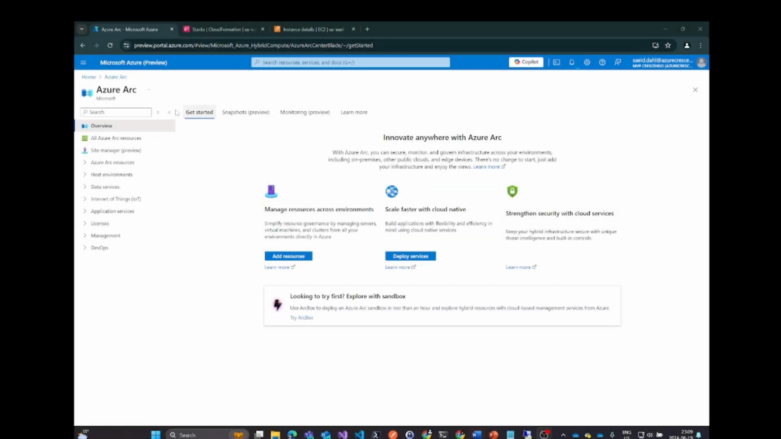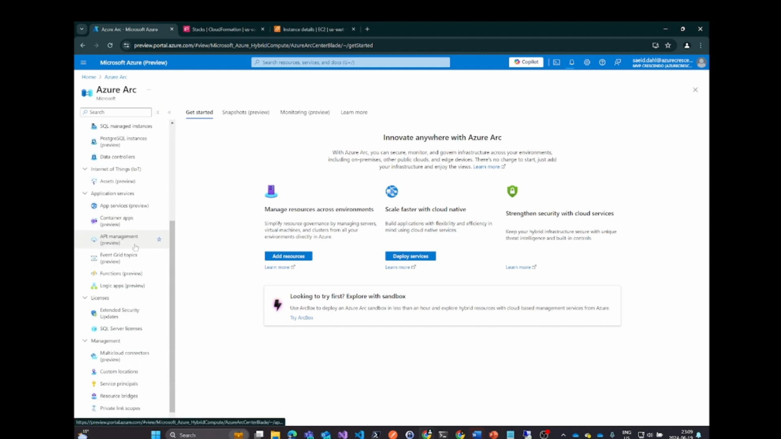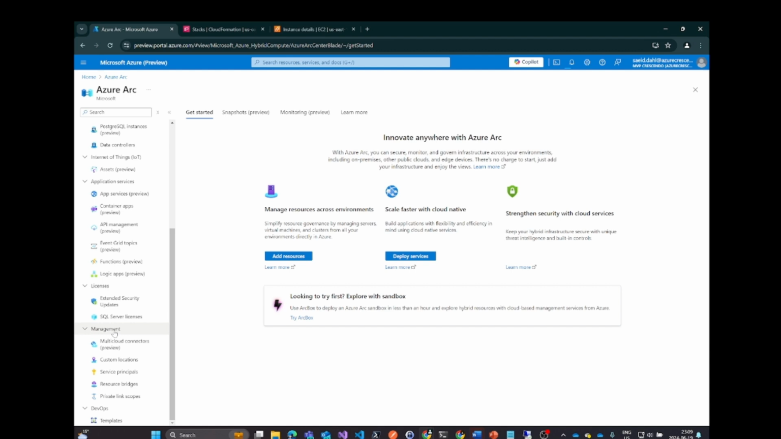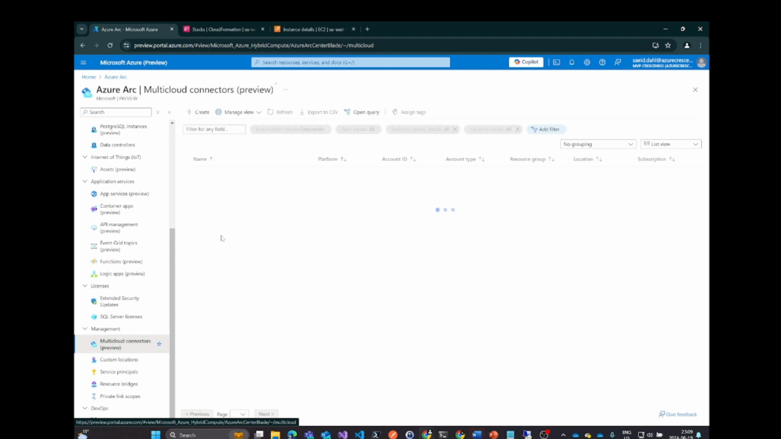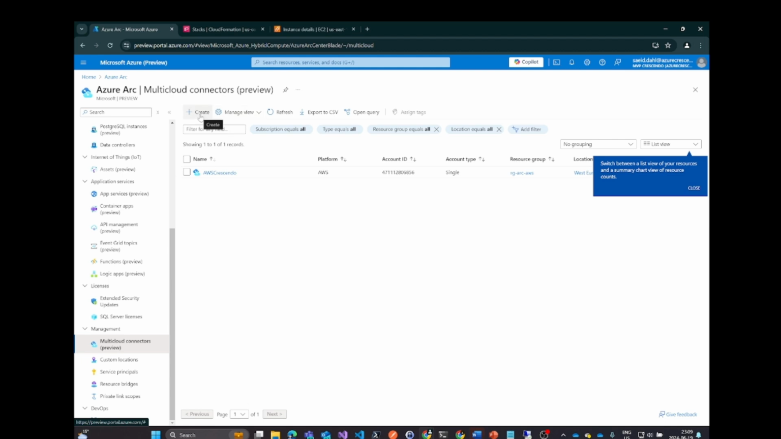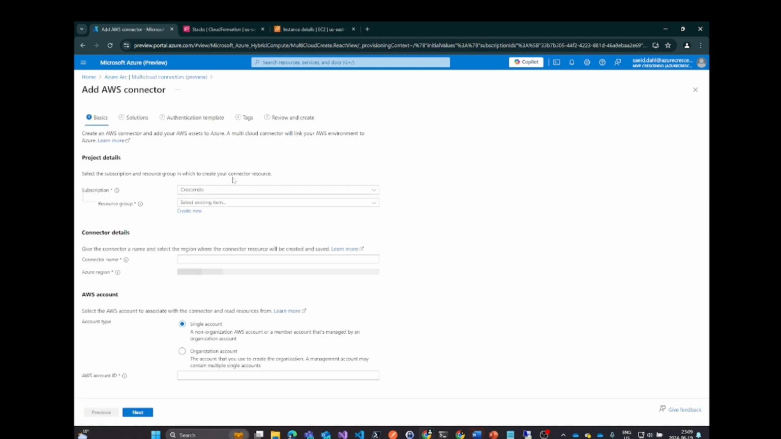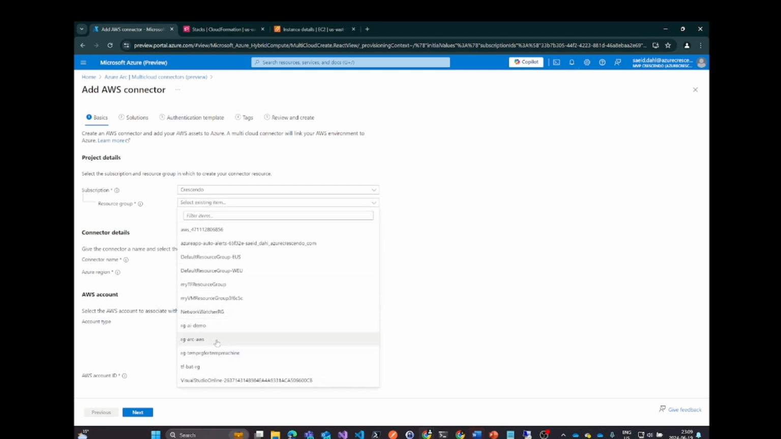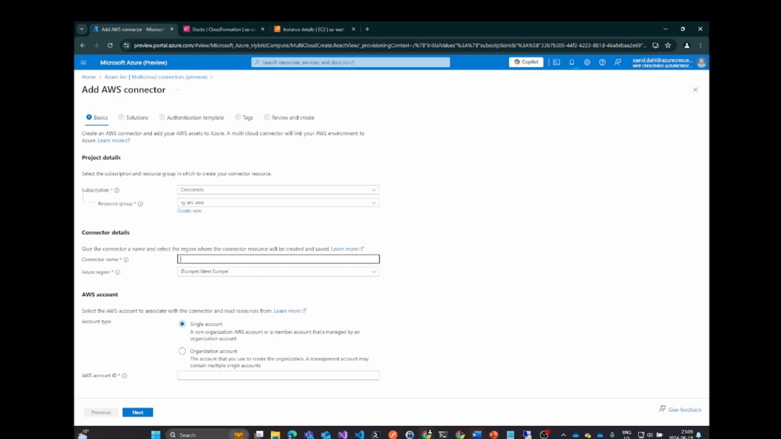Perfect. Now we are in Azure Arc and we are going to create a new connector. So here I can use this one. And after it's expanded inside the management menu, I have multi-cloud connectors, which is in preview. If you click that one, I already have one here, but I'm going to create a new one. So press create, and here you just need to select a resource group and a name for that connector, for example, demo AWS. And the Azure region that you are going to use.